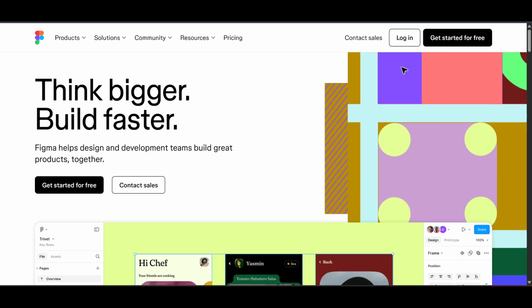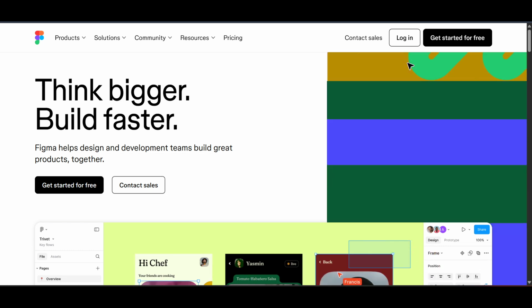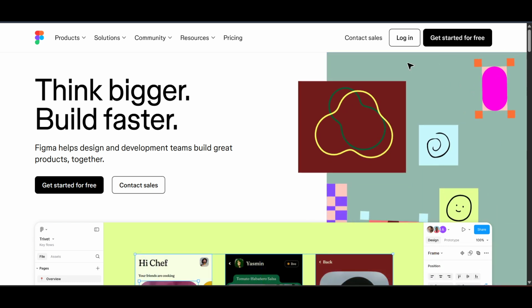First, let's head over to Figma, the collaborative interface design tool. If you're not already familiar, Figma is a powerful tool that offers real-time collaboration and design scenario capabilities.